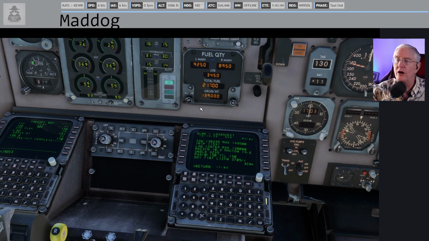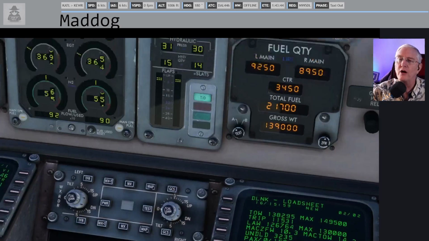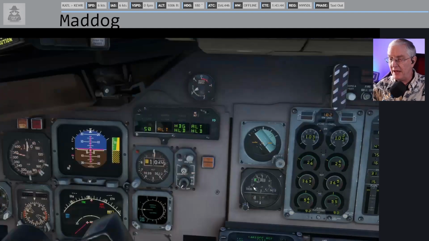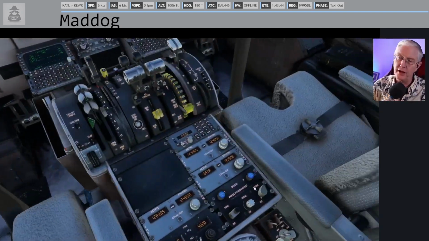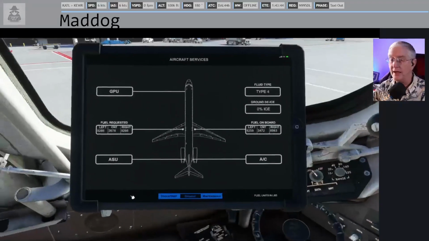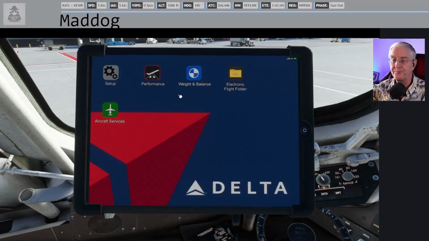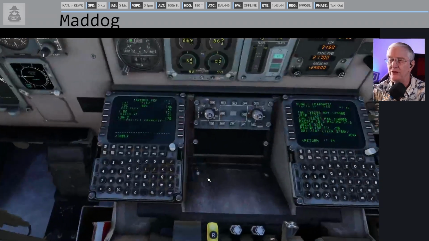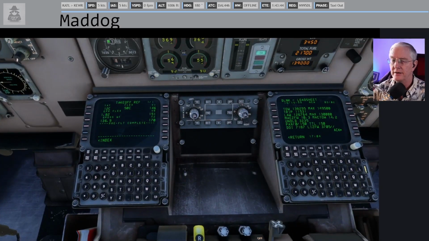Well, maybe I'm wrong about this. Maybe I'm wrong. That looks like it's flaps 3.5 to me. So maybe I was wrong about that. I thought I had read that this was supposed to be somewhere in here. Okay, next thing for us to do, and this is new for me, go to performance. Nope, it's not over here. Maybe it's going to be in here.